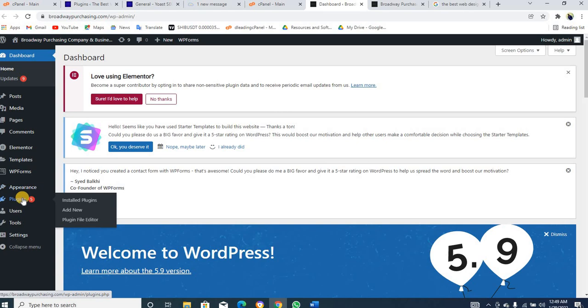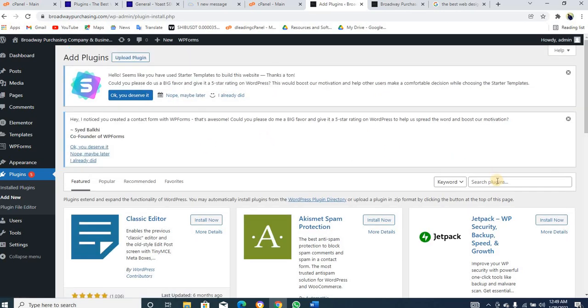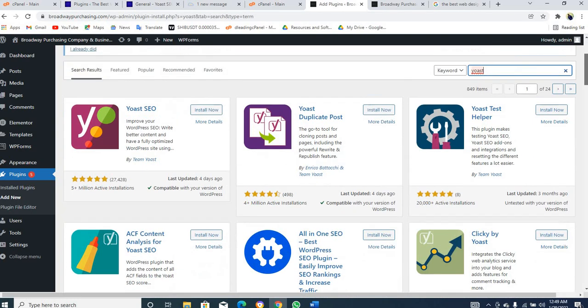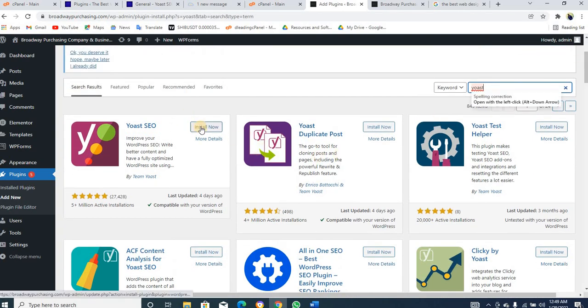So you come to plugin, just click on add new and search for Yoast. This is the plugin we need. Click on install now, and anytime you install anything, you need to click on activate. So let's wait for it to install. You click on activate to activate it.